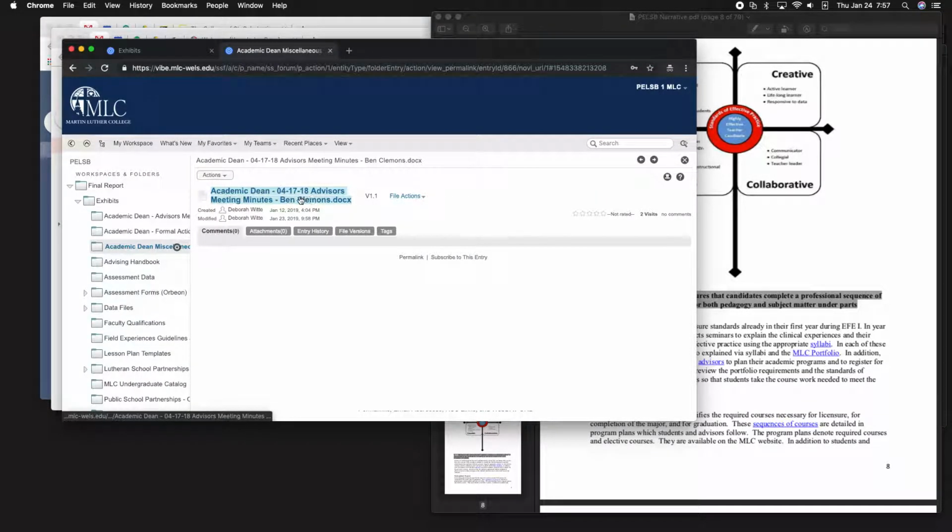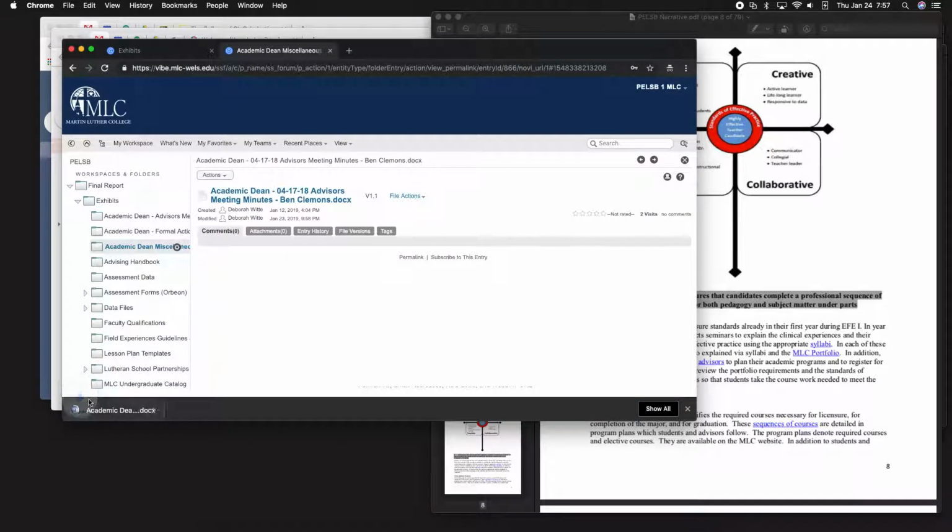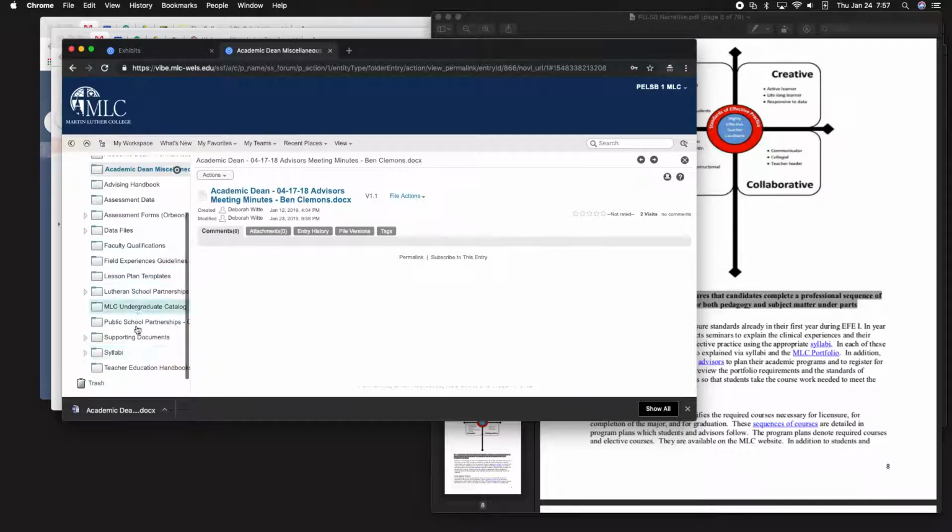So that's how these items are worked. You see, you can just download it here and then view it as well. And you can also click through in these areas.